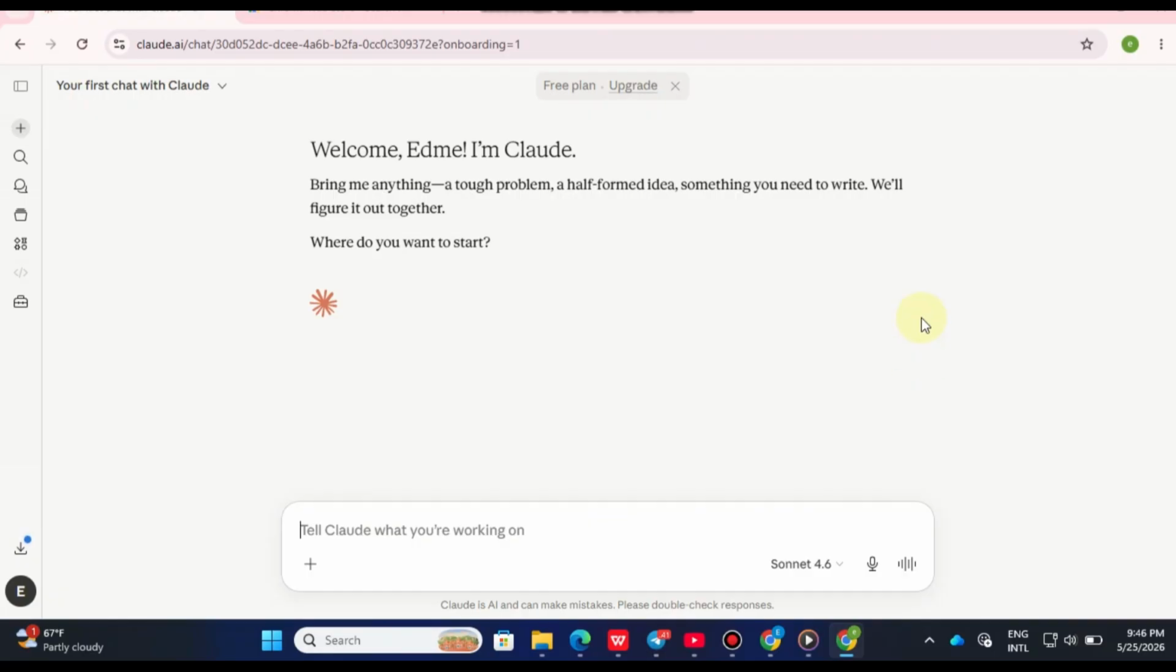Don't worry if you've never installed a browser extension before, because I'll guide you through everything in a very simple, beginner-friendly way so you can follow along without any confusion.